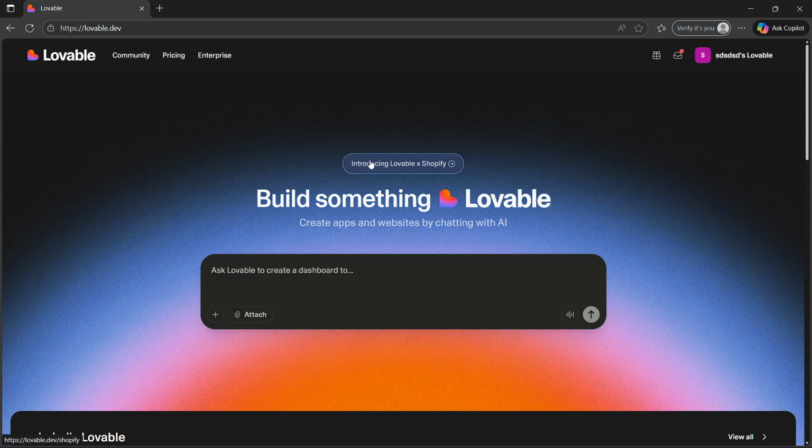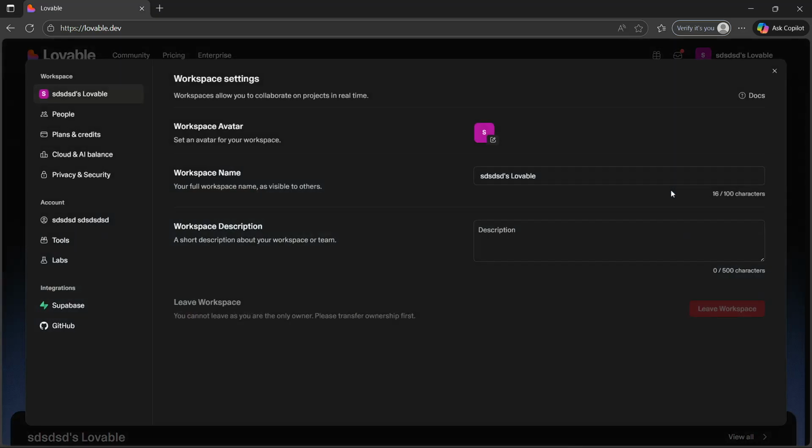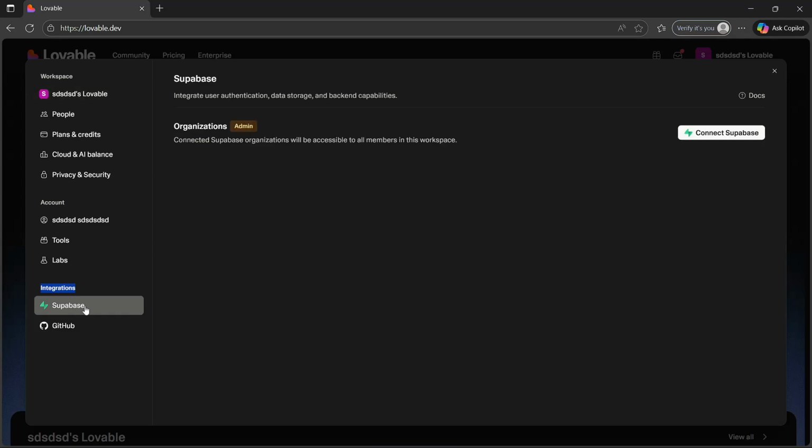So yeah, first open your Lovable website and then go ahead and click your profile right here, and then you will see your settings, and just go ahead and click that. And now you will just have to go to integrations, which is right here in the integrations section, and then you will click Supabase and just go ahead and click connect Supabase.